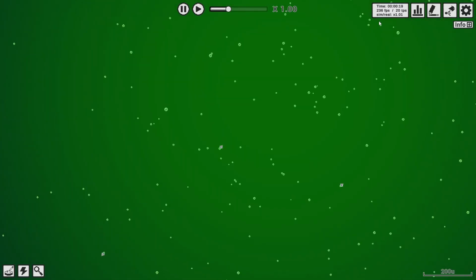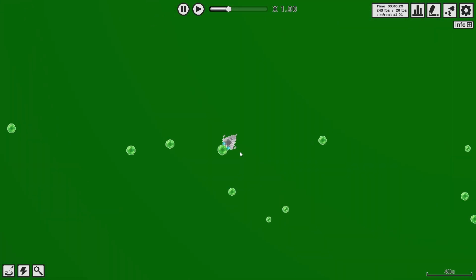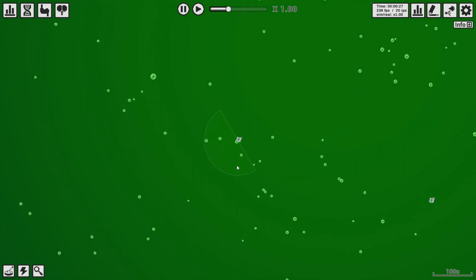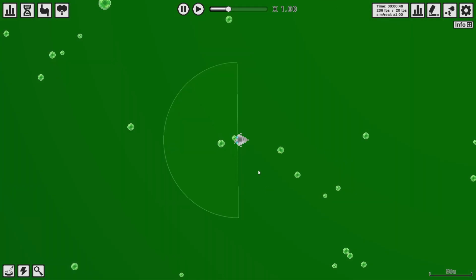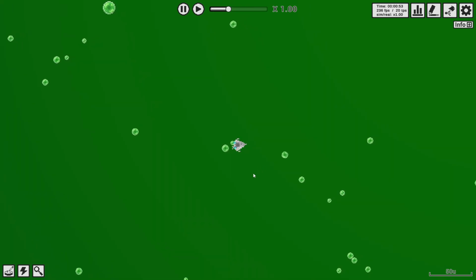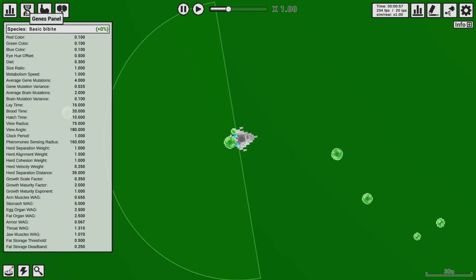Welcome to Microscopic Life. Here we have a little creature called a bibbit. What it does is it goes around and eats plant matter. Right now they're babies, and once they grow up, they'll start laying eggs. And their children might be slightly different. There might be little mutations.